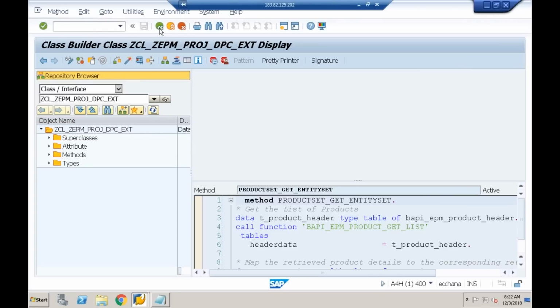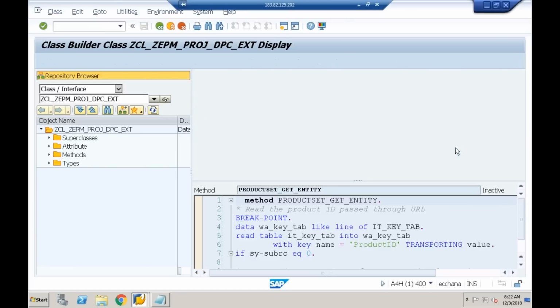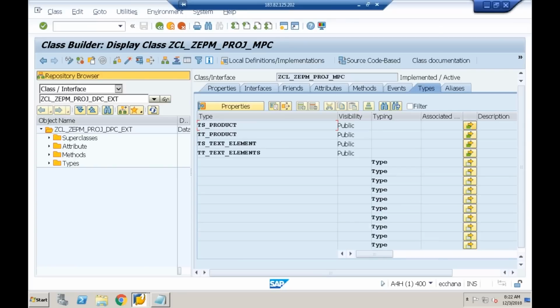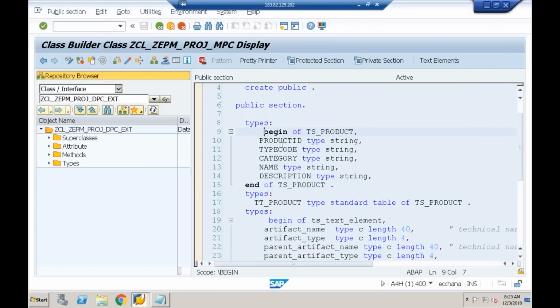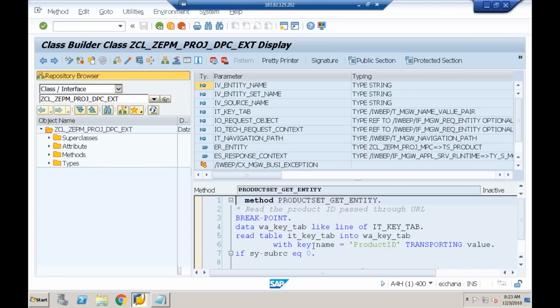But here, if you see, the method product set underscore get underscore entity contains an exporting parameter which is of type work area. What is that? Er underscore entity, er underscore entity type what? In the model provider class, there is a type declaration, ts underscore product. Ts underscore product contains how many fields? 5 fields: product ID, type code, category name, and description. So by looking at this signature, we understand that I need to map my return values to this particular parameter, which is referring to your entity properties. What is the parameter name?